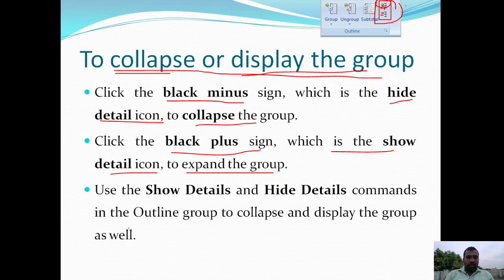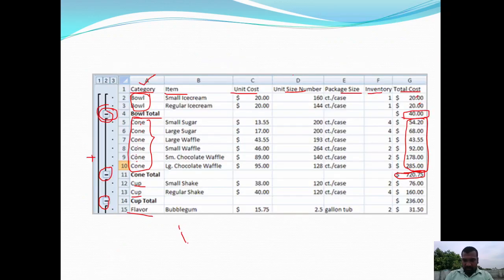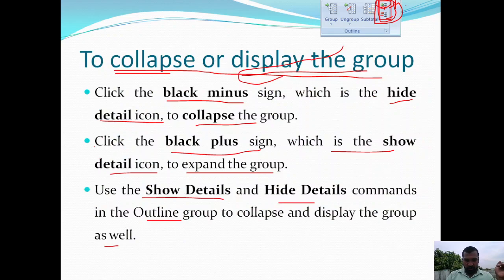So use the show details and hide details commands in the outline group to collapse and display the groups as well. So these are the two options here: show details and hide details commands. Either you can use these, or in the list itself on the left hand side, the black minus symbol and black plus symbol are there to collapse and display the groups. So you can choose any one of these.